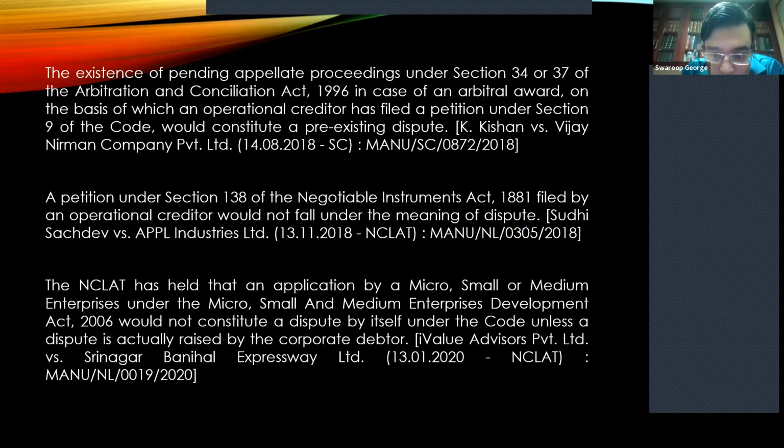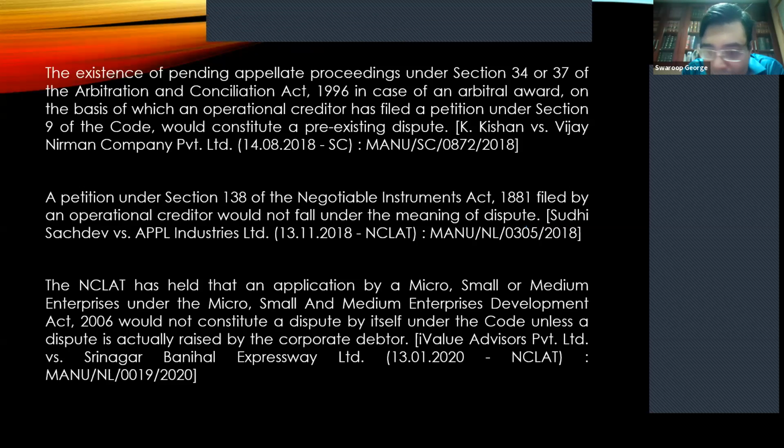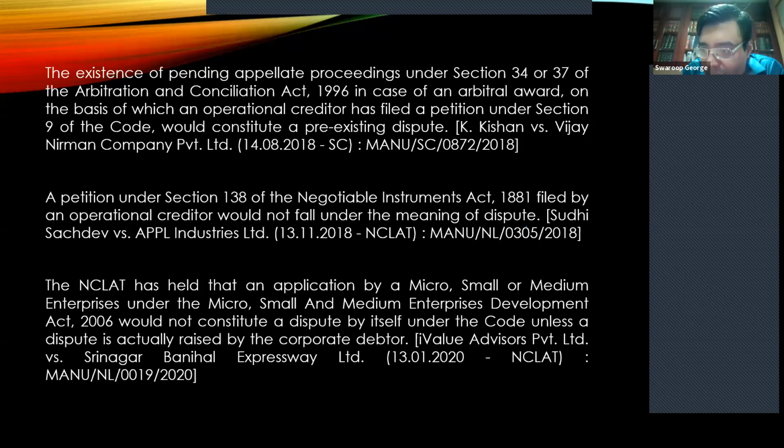Next aspect is, suppose you've gone under the MSMED Act. Now the NCLAT held in I-Value Advisors that the existence of a petition under the MSMED Act, where there is a mode for statutory arbitration, so conciliation followed by arbitration, if you started that process, it will not automatically mean a dispute unless they filed a reply before the MSME, or there's a correspondence stating that your goods or services are not up to the mark. If they have not actually raised a dispute, the mere existence of a petition pending before the MSME will not itself constitute a dispute.